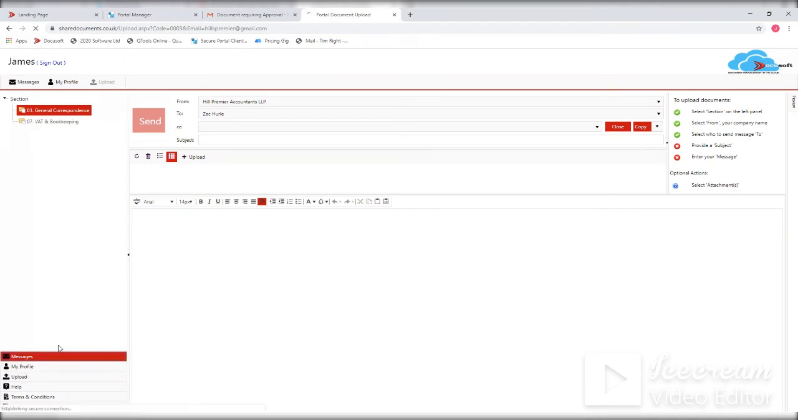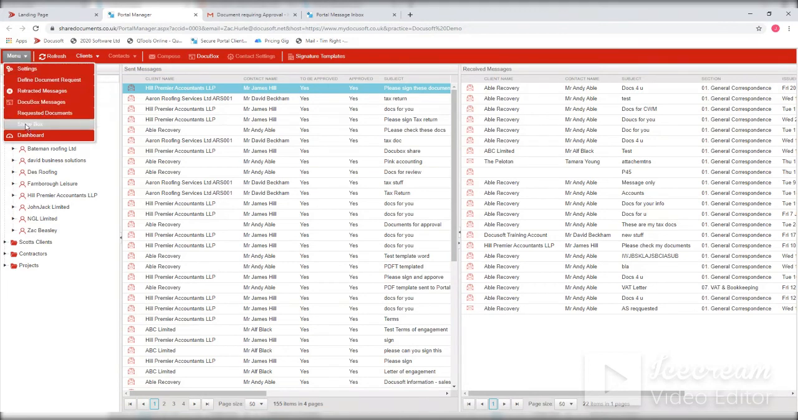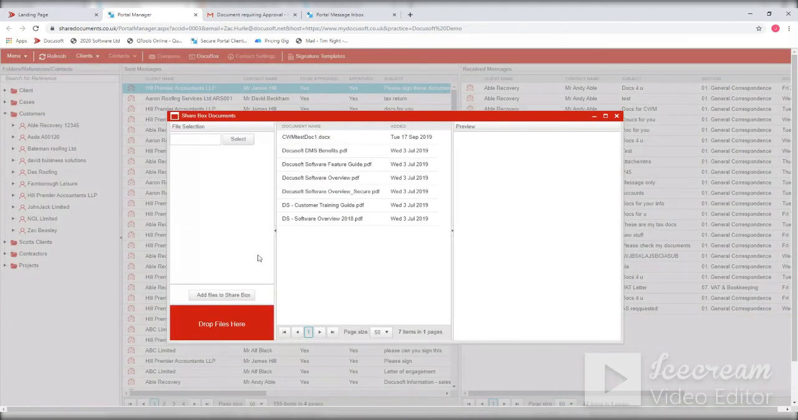Also, if I show you on our portal manager, we have a thing called ShareBox. So if you go into menu up here, you'll see we've got a thing called ShareBox, and this is where you can put in standard documents for all of your clients or customers to view. So this could be terms and conditions that don't need to be merged with their details on, or it could be a user guide, or just information about your company, or it could be a tax return that they can download and fill in, for instance, or whatever you want it to be. And you just drop files in, and then they appear there.